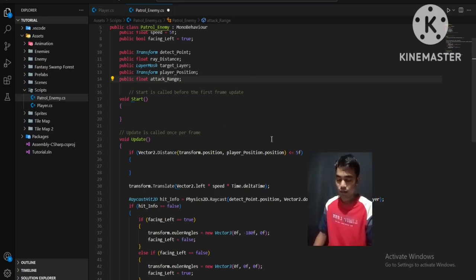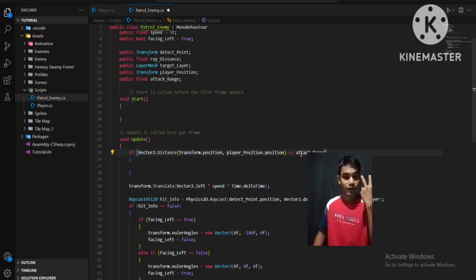So let's pass this 5f to this attack range, and for attack range we can specify something like 1 or 2. Let's suppose we specify 2. So if the distance between our player and enemy is lesser than or equal to 2, in that situation, what we want to do is play the attack animation.